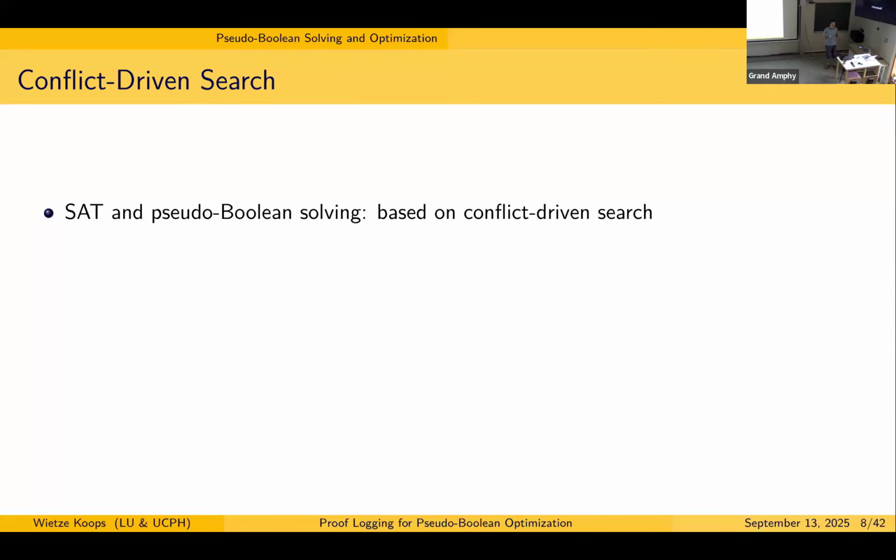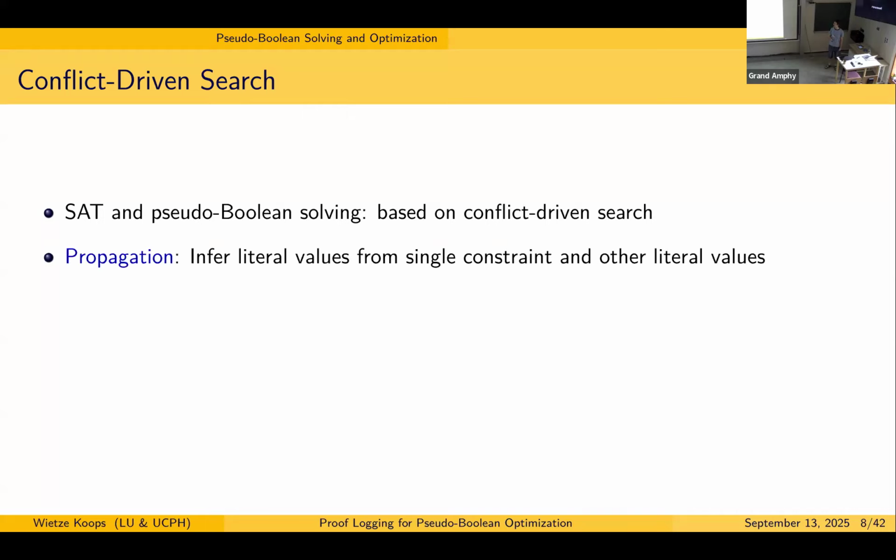And then the main paradigm that both SAT solving and pseudo-Boolean solving are based on is conflict-driven search. To explain conflict-driven search, I first have to explain propagation. The idea of propagation is that we infer literal values, so maybe that some literal is true or that some literal is false, from a single constraint and other literal values that we have already figured out in some other way, or maybe we have decided on.